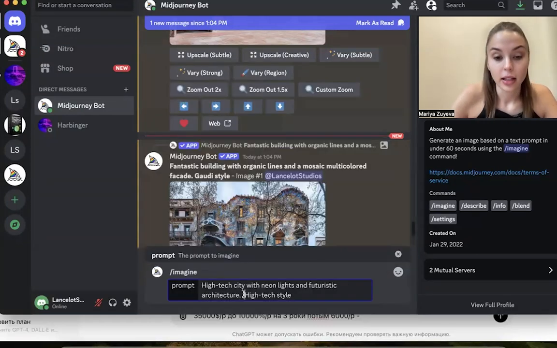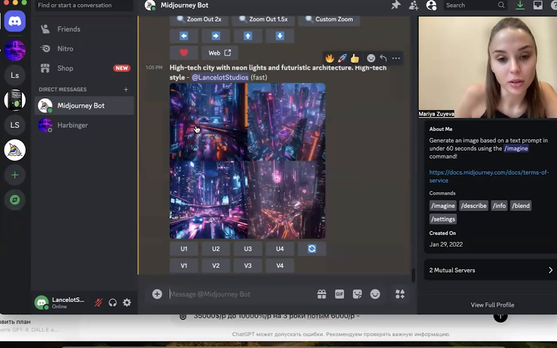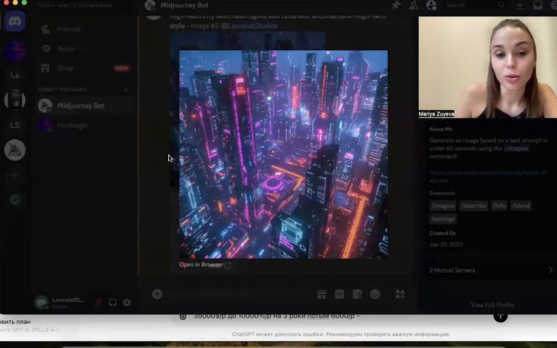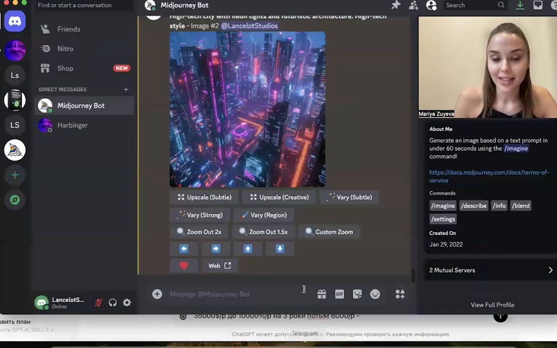Let's check now a more modern style. Again, imagine. Let's now make a high-tech style city. Oh, it looks really beautiful. Let's check the second one. Oh, looks really high-tech. And let's now try to merge something unmergeable.